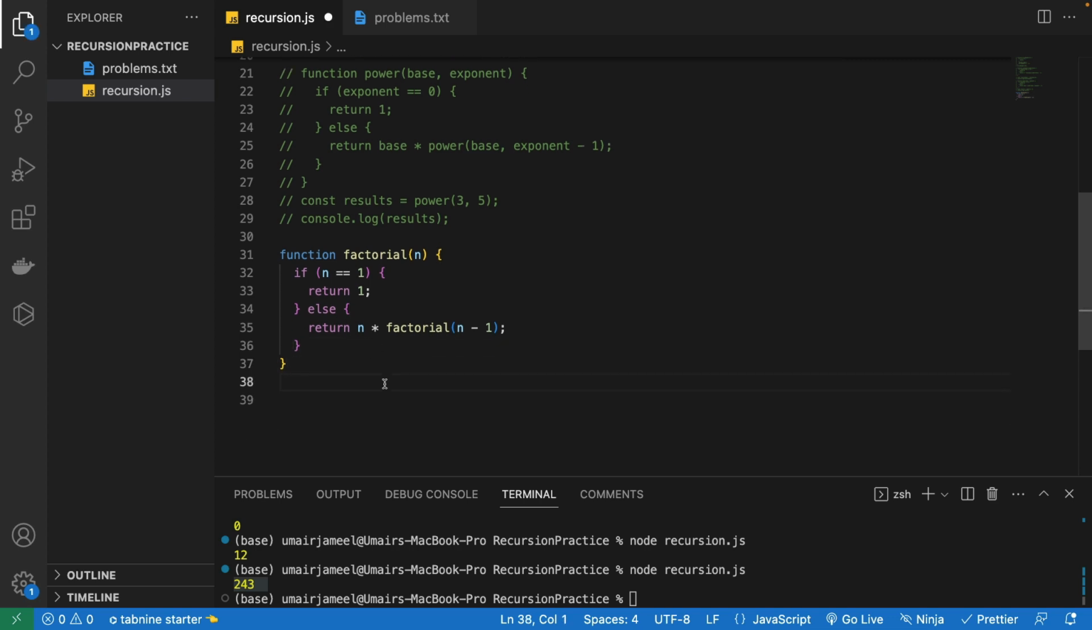So let's try to print the result. So console.log factorial and try to find the factorial of 3. It should return 6, because 3 multiplied by 2 equals 6 and 6 multiplied by 1 equals 6. So now you can see that it has printed 6. Now let's try to find the factorial of 5. And it is 120, it is correct. So this is how we have written and solved the problem of factorial using recursion.